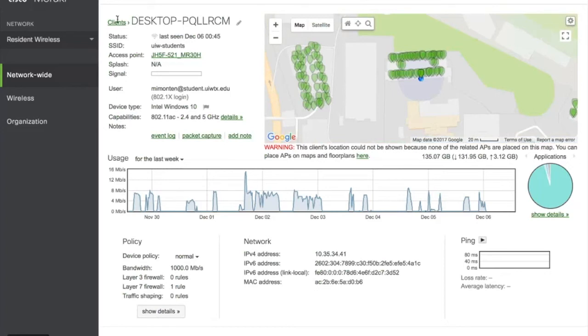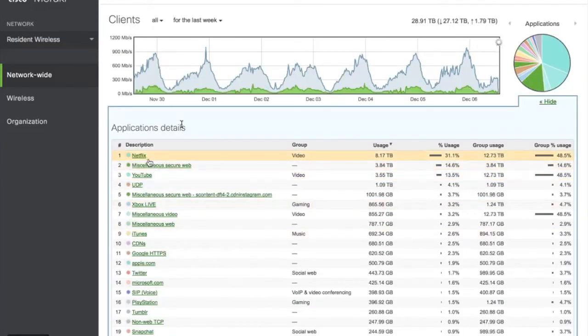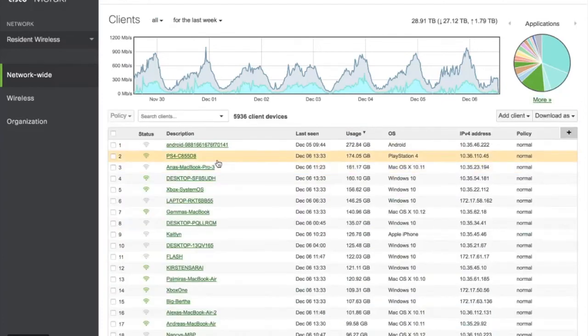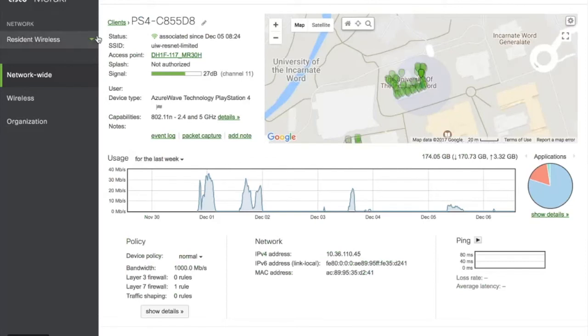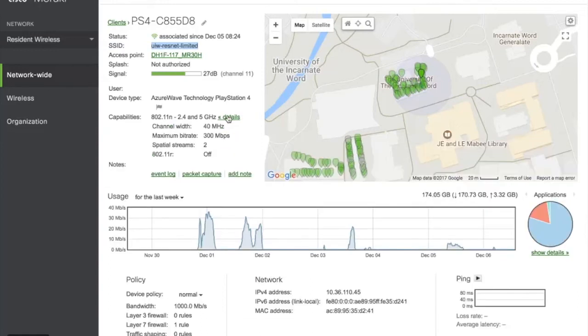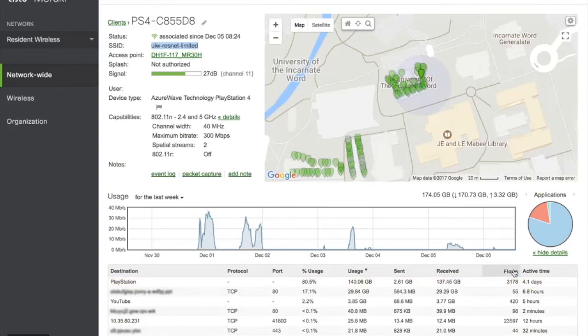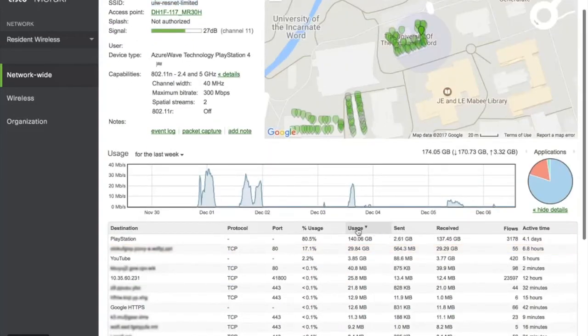So this one doesn't appear to be currently connected. Let's just go find any client device who's currently connected. Let's take this guy. And you can dive in, and you can see for a specific client device whether it's connected. You can see which wireless network it's connected to. You can even see the access point it's connected to. You can get information about its signal strength, some details about the capabilities of this device, and also a sense for where it is consuming bandwidth and what applications. And you could even expand this out, get a little bit more detail.